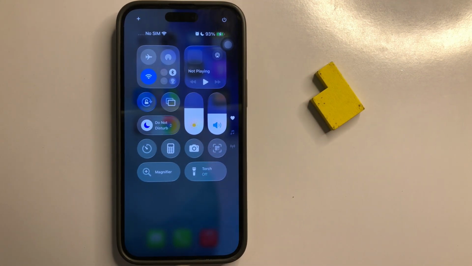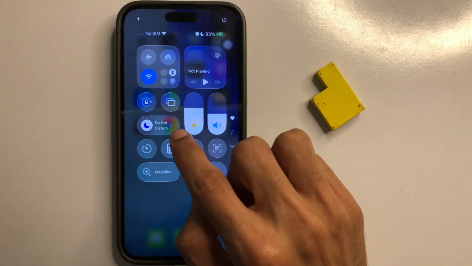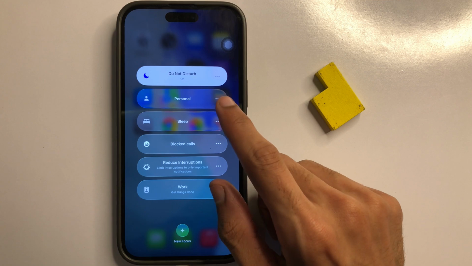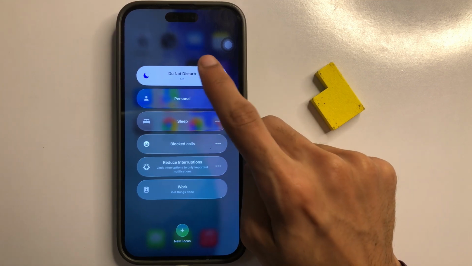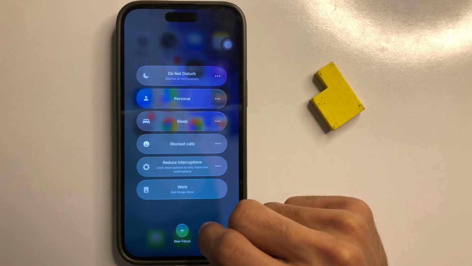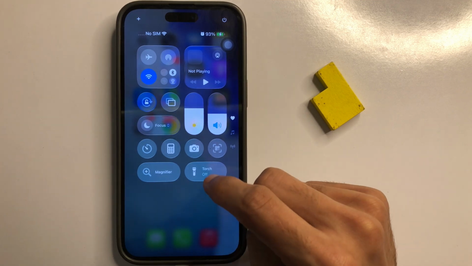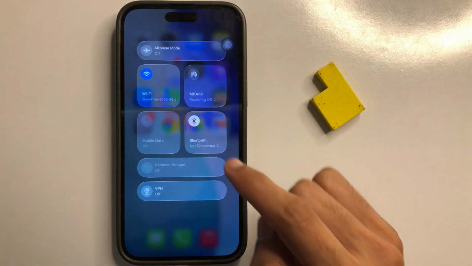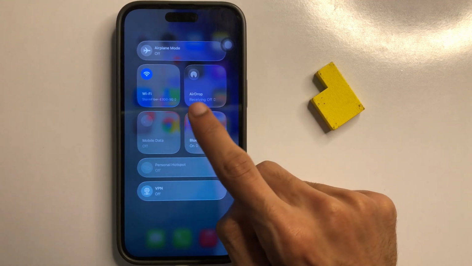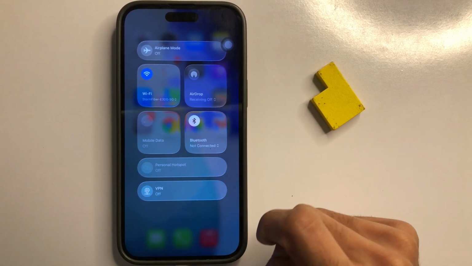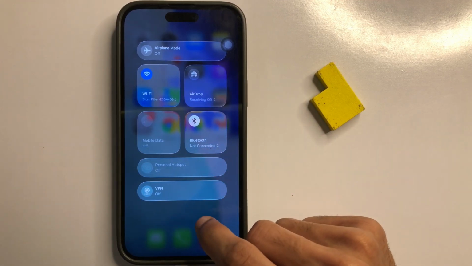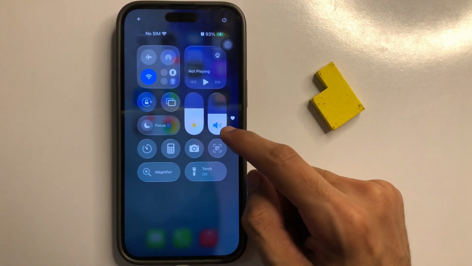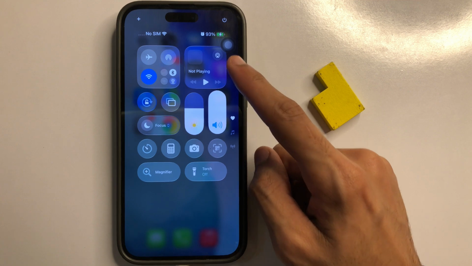Now here, click on focus. You will see do not disturb mode is turned on, so turn off do not disturb mode. After turning off do not disturb mode, you will check if your Bluetooth is turned on. You will see Bluetooth is turned on, so turn off Bluetooth mode. After turning off Bluetooth mode, you will check, so increase the volume from here.